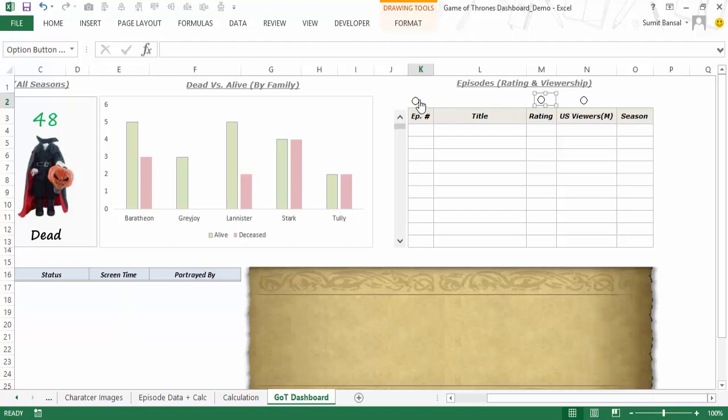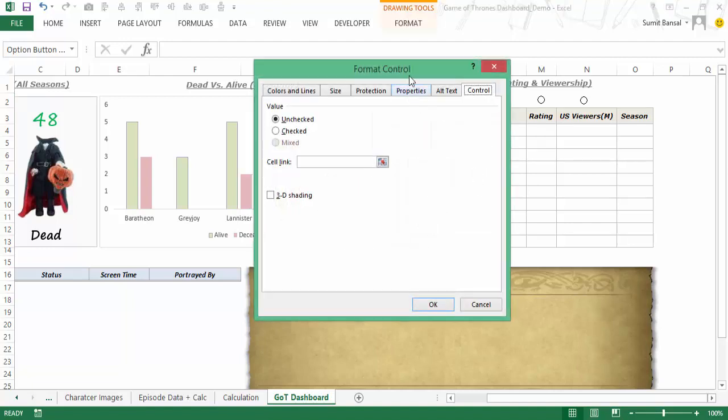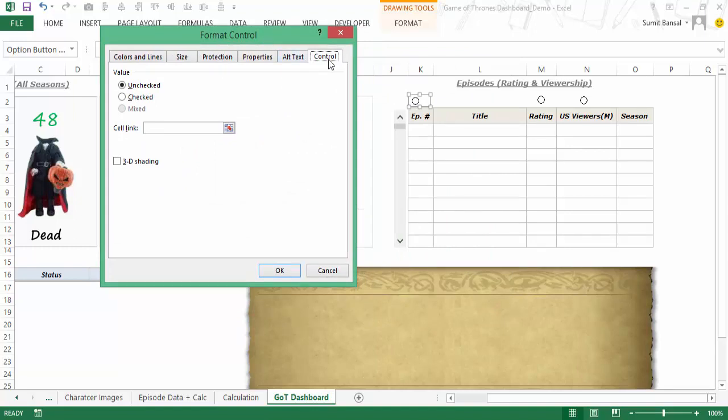Now, when the radio buttons are inserted, there needs to be something that changes when you check or uncheck this radio button. So you would have to link this to a cell in the dashboard or in your workbook so that when you check, something changes and then your data updates. So to do that, if you right click on this radio button and go to Format Control, it opens this Format Control dialog box. Within Control, you have these options, checked and unchecked. I would keep this one checked and you would have to specify a cell link.